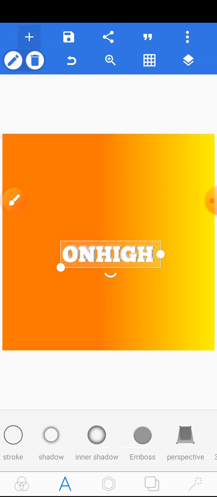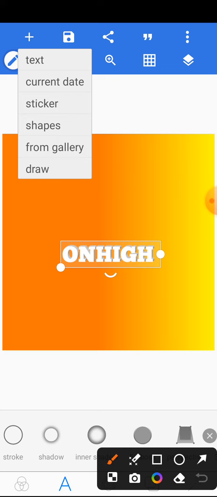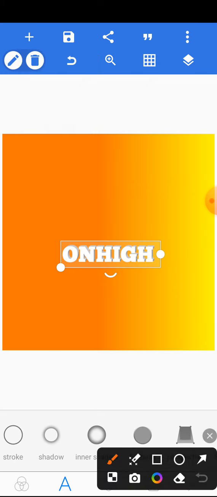And then this plus sign also gives you a summary of everything that we have talked about at the down aspect. Now when you check here, you are seeing text, stickers, shapes, from gallery, draw, and I think we have talked of that one. So that is it for you. Then this sign is the undo sign. You can use it to undo whatever you have done that you don't want.